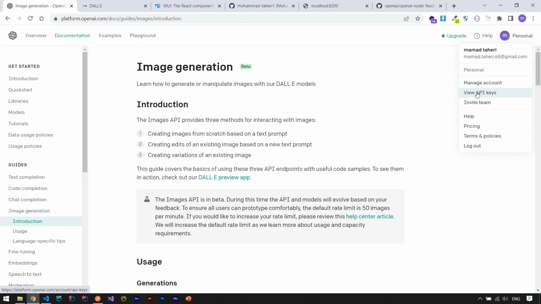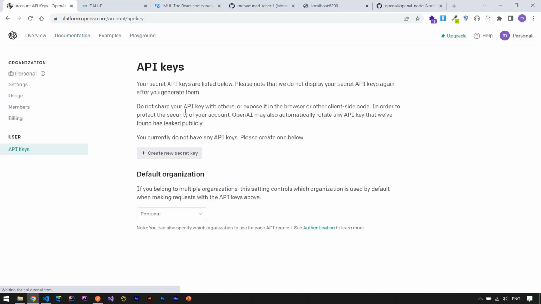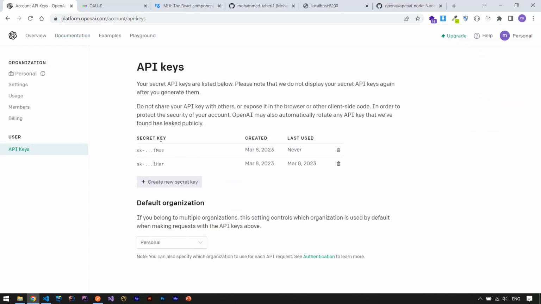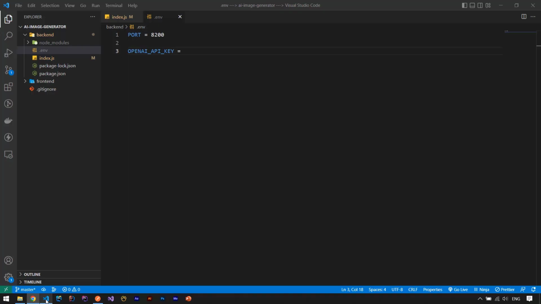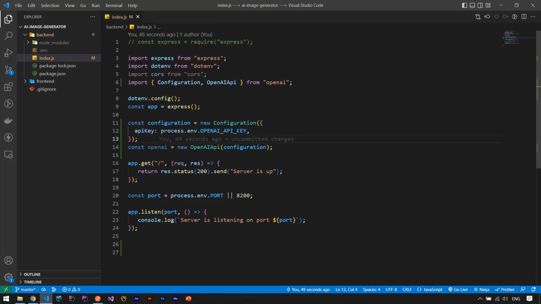Go to view API keys, you can see that after you sign up, you can access these API keys, and here you can generate new ones. You can see that I have some of them, and you can generate a new one and use it. So I will create this one and copy it. Okay, and I will paste it here, and after this you can use this API key. So this is the API key, and now we have access to it.